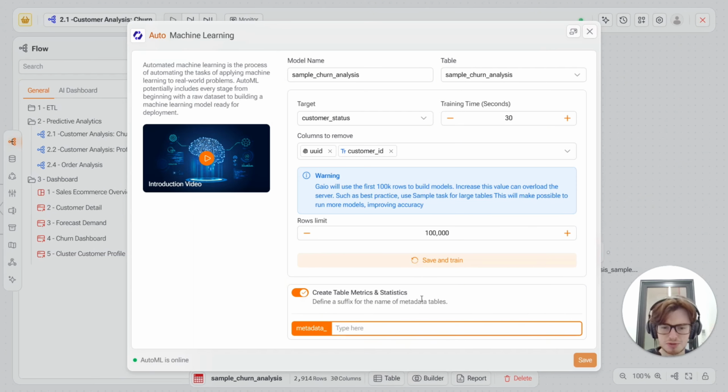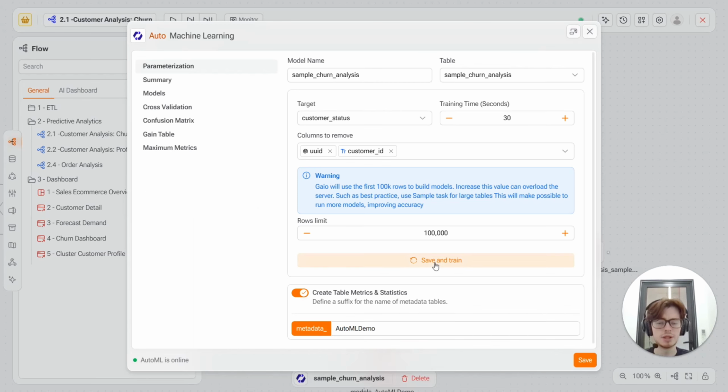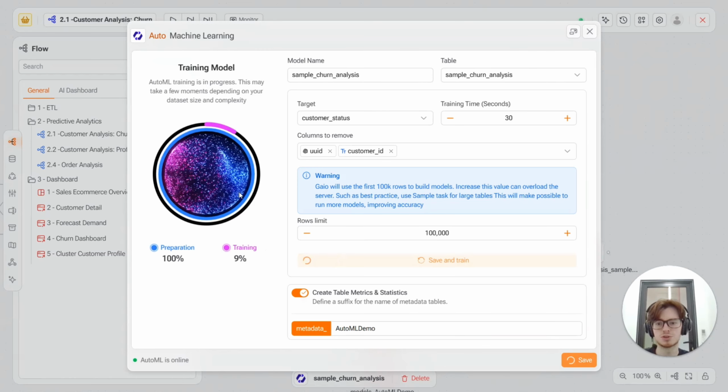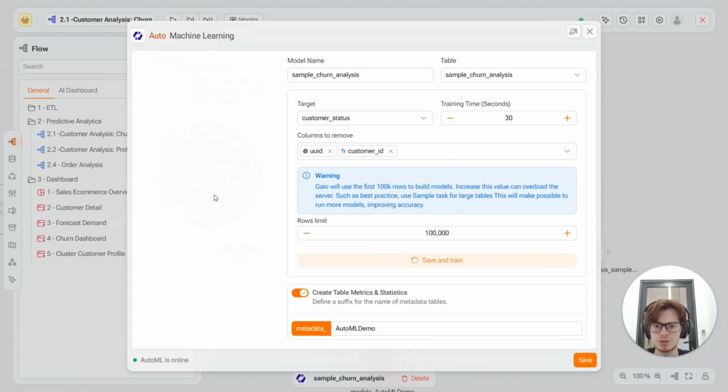And we're able to define a suffix, so I think I'm just going to do AutoML demo. And now we can save and train our model. As you can see, this cool graphic shows up while it's training, and we only set the training time to 30 seconds, so it shouldn't be too long here. And now the training is complete.